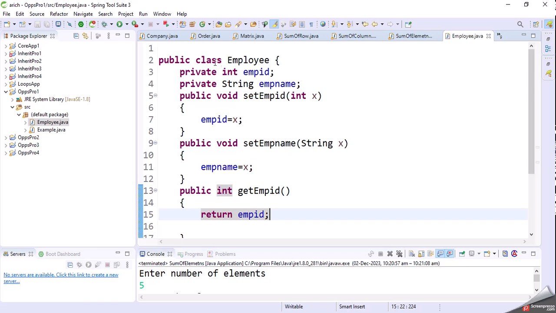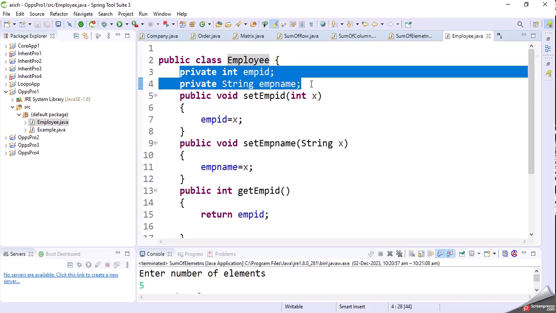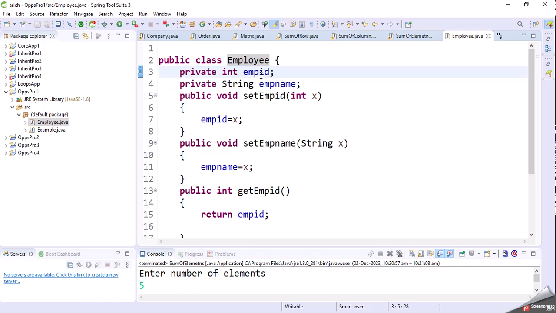So here I am creating a class: public class, and this is the class name. Class is a keyword, and public is also a keyword, an access modifier. Class is the keyword we use for creating a class. After that, we can declare the properties like EMPID and EMP name. Both are private, so we cannot access them outside of the class.